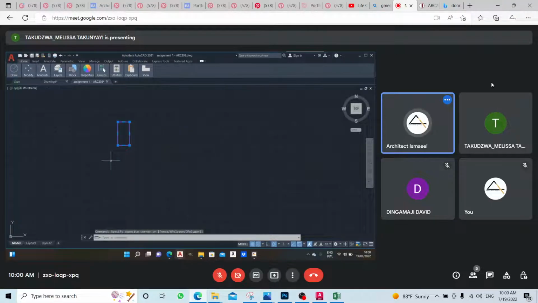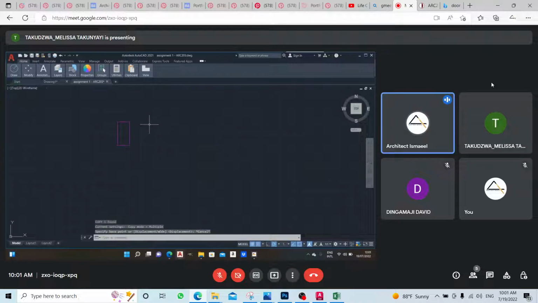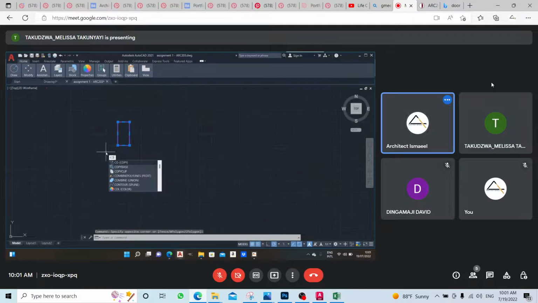Yes, CO. CO for copy. Yes, space. Do not do it. Why are you clicking it? Why are you not just clicking on the space to enter the command? Please repeat it again. Yes, CO, or select at the beginning. Select the object. Yes, CO. Space. Now click a point.